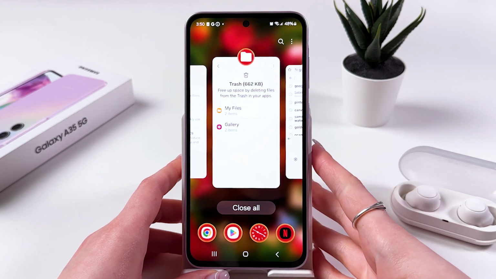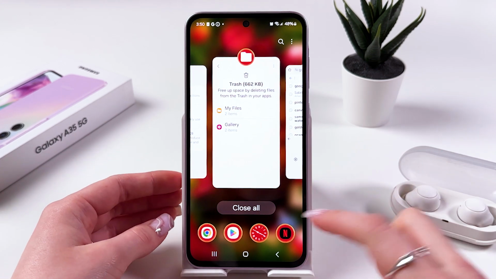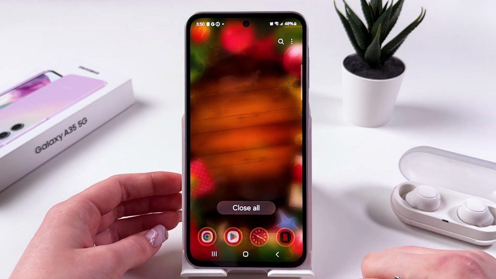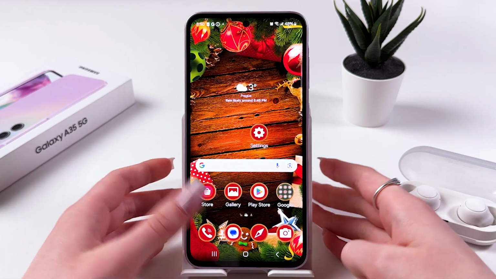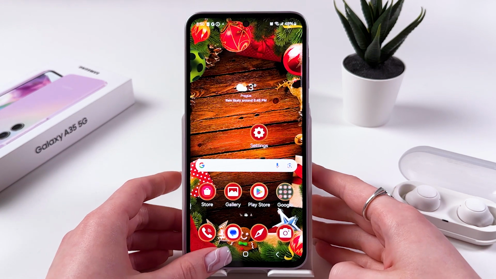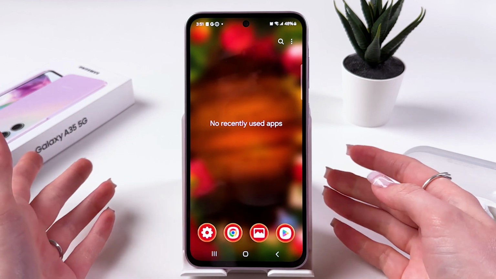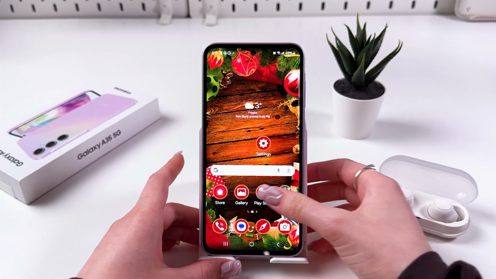And if you would like to close all at once, you just need to use this button, close all. So just tap it and everything will be closed. So let's check it. I'm gonna tap the three lines again. And as you can see, we got no recently used apps now. So that's it for today.